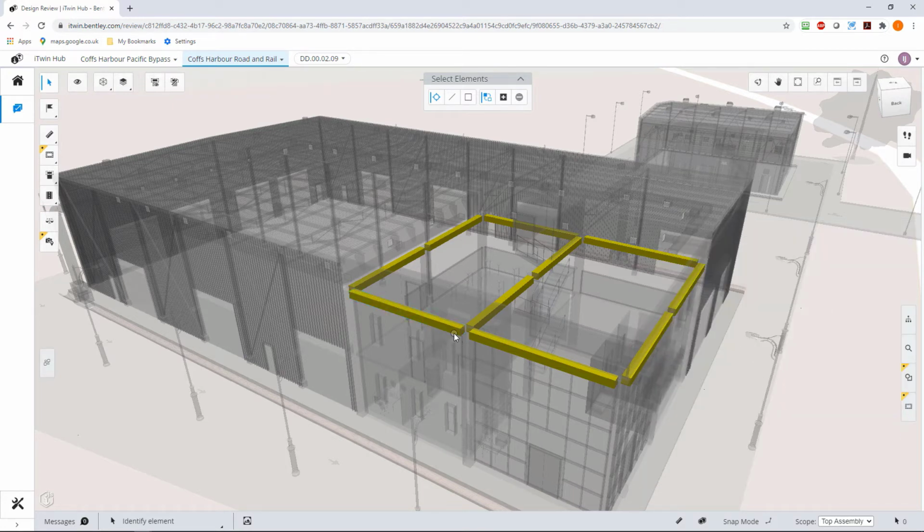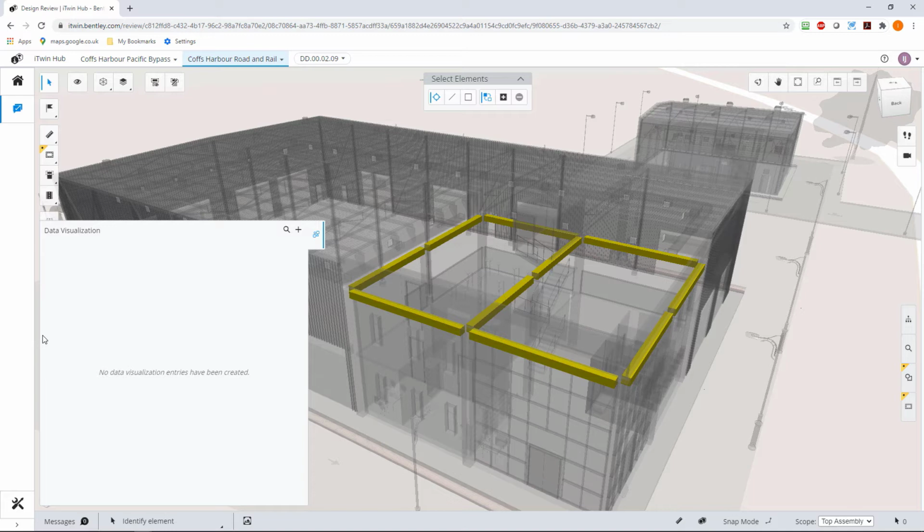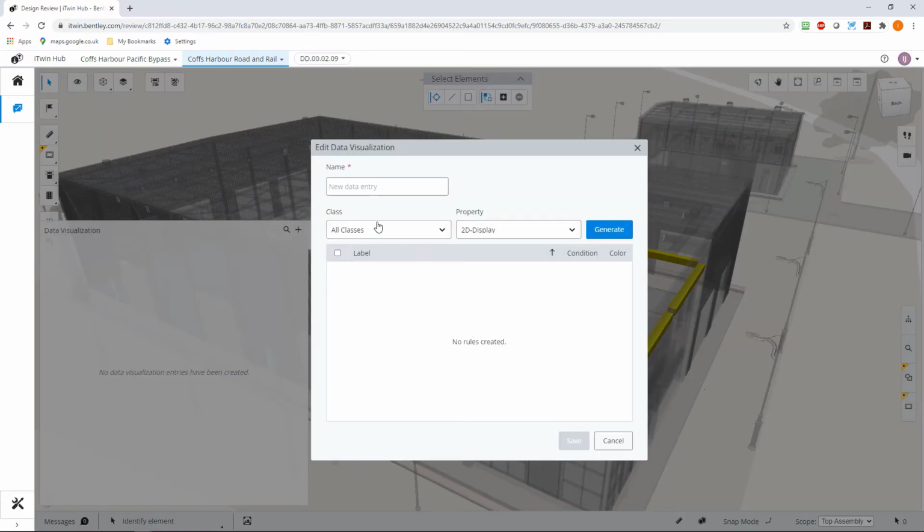So let's just deselect that. Now this is the data visualization tool, just slightly moved away from the other tools, but that's fine. And we can see at the moment I've got no data visualization in here. Nothing's been created. So I'm going to create a new one in here, and I'm going to give this a name.